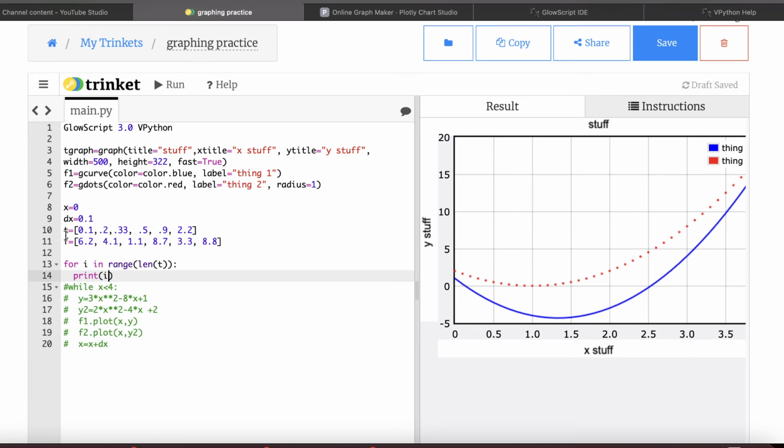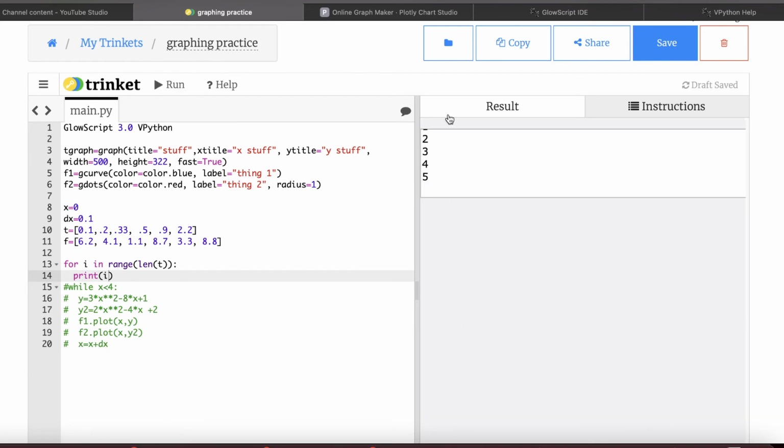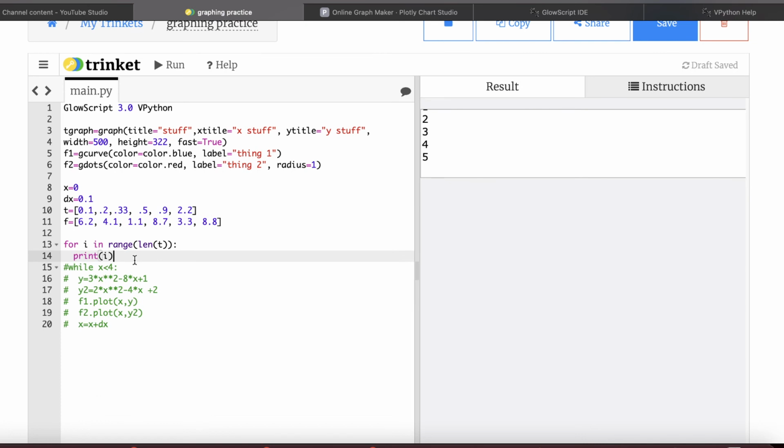So I'm just going to go through the numbers here, and I'm going to print out i for each one of those numbers. So there you see, I have 0, 1, 2, 3, 4, 5. So that is 6 numbers. Now, what if I want to do something like print t[i]? This will print the ith element in the list t. And so there's all my data.